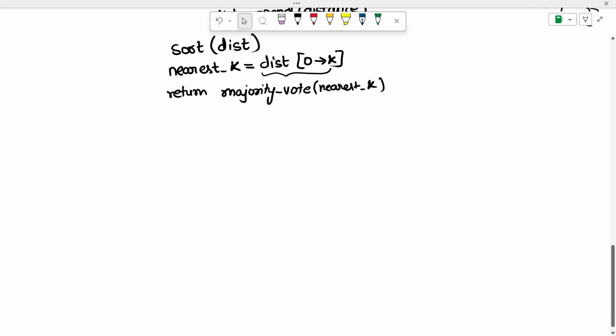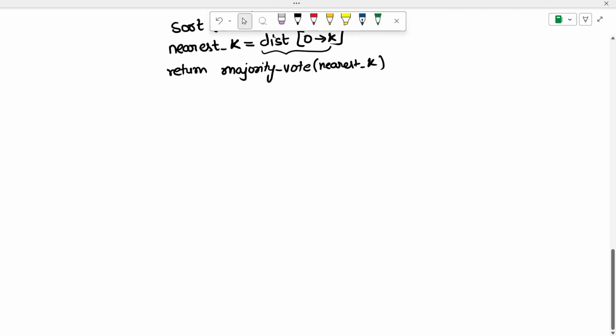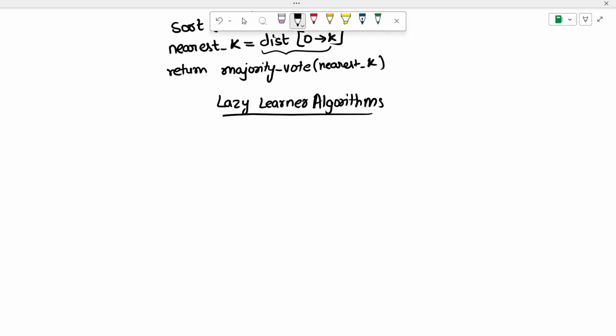Okay, now that we got that out of the way, you might have noticed that we are not doing any specific training for KNN. And that is completely valid because we are not going to train specifically for this algorithm. These kinds of algorithms, like KNN, which don't require specific training phases, are called lazy learner algorithms. Now, I'll just tell you what these lazy learner algorithms are.